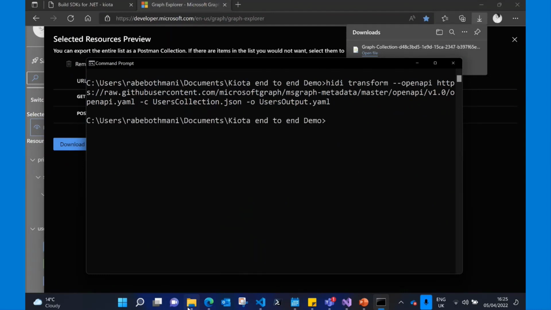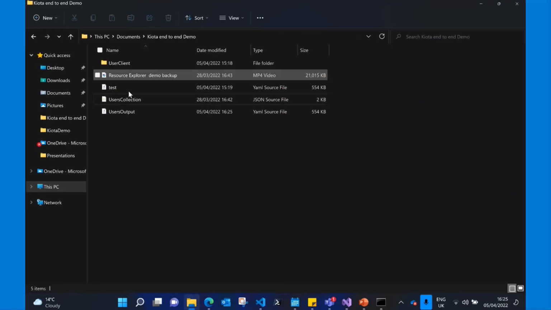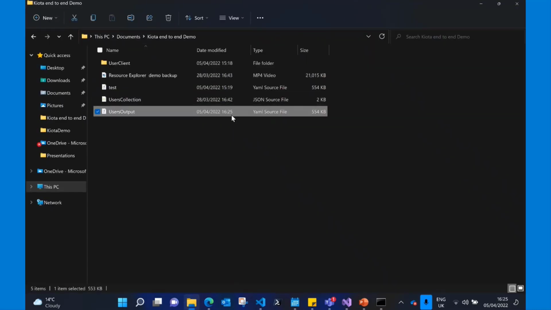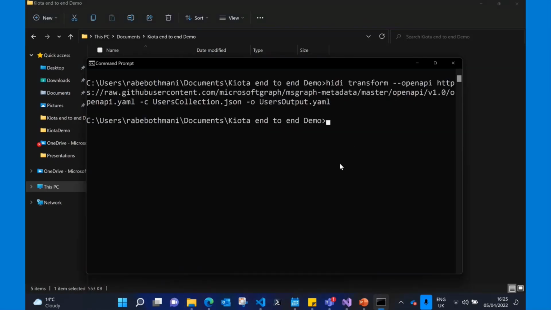So I go here, and I can see that was created, and you can even see the time. It literally just happened now. I'm going to do another thing just to make sure that that document is okay.